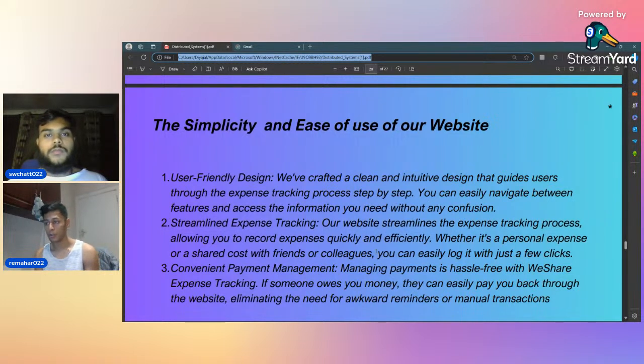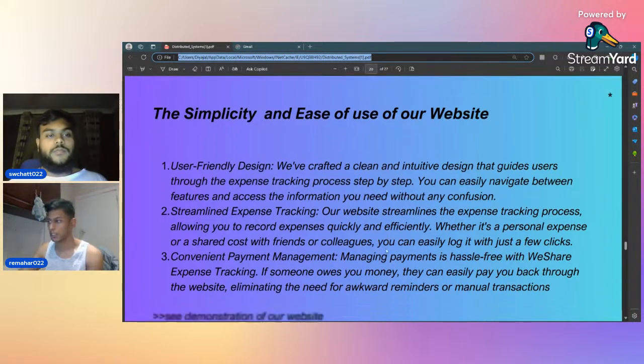It's also very convenient payment management. Managing payments is hassle-free with WeShare expense tracking. If someone owes you money or you owe them money, they can pay you back or you can pay them back just as easily through the website, eliminating the need for awkward reminders or manual transactions.